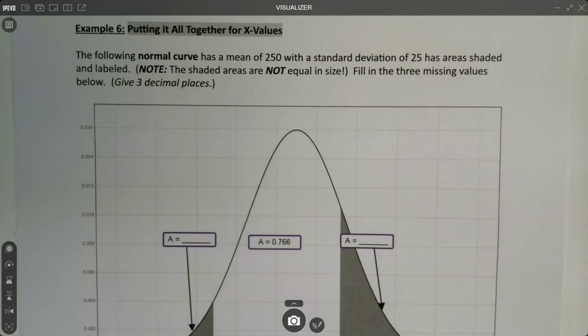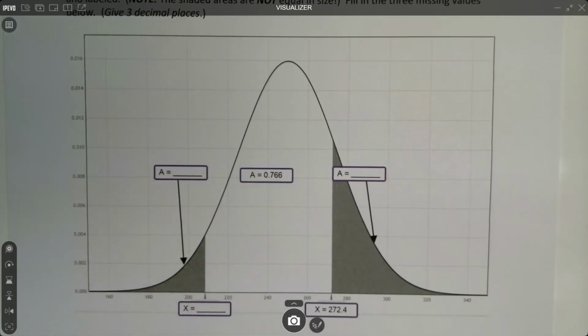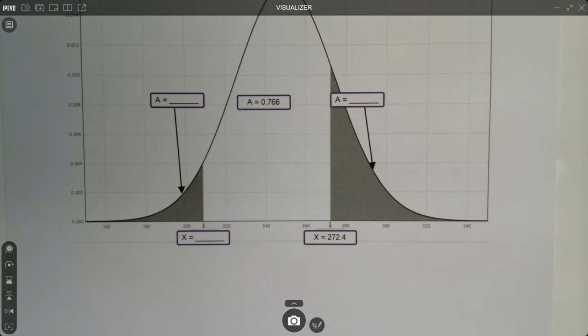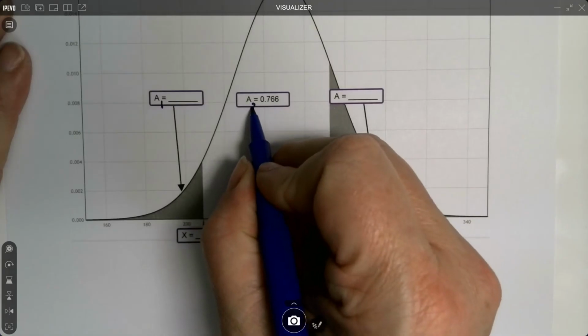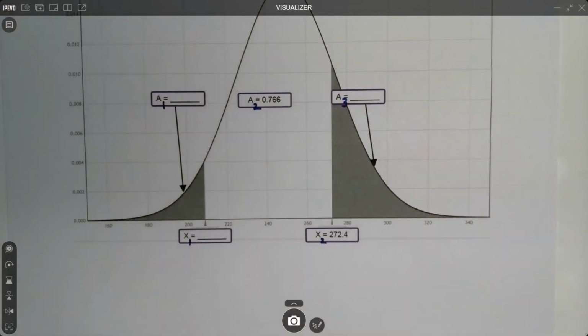Just as we did with z-scores, it's time for us to put all of this together, everything we've learned, to be able to find x values in a little bit of a puzzle like this, where not everything's equal and symmetric. We were given the central area this time, and this x value over here. I'll call this area 1, this is area 2, this is area 3, and this is x1 and x2.